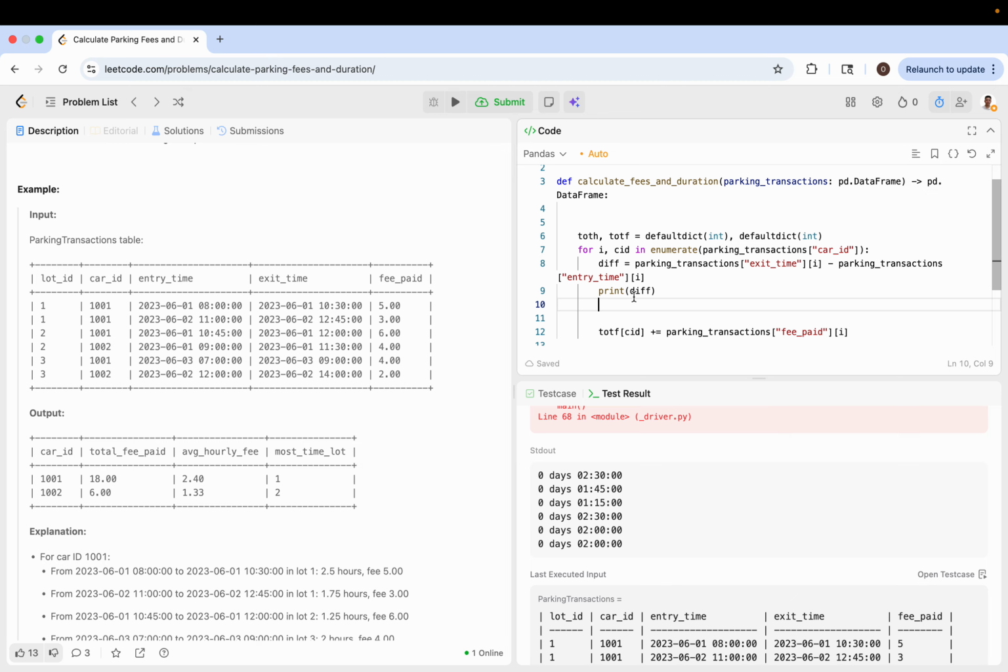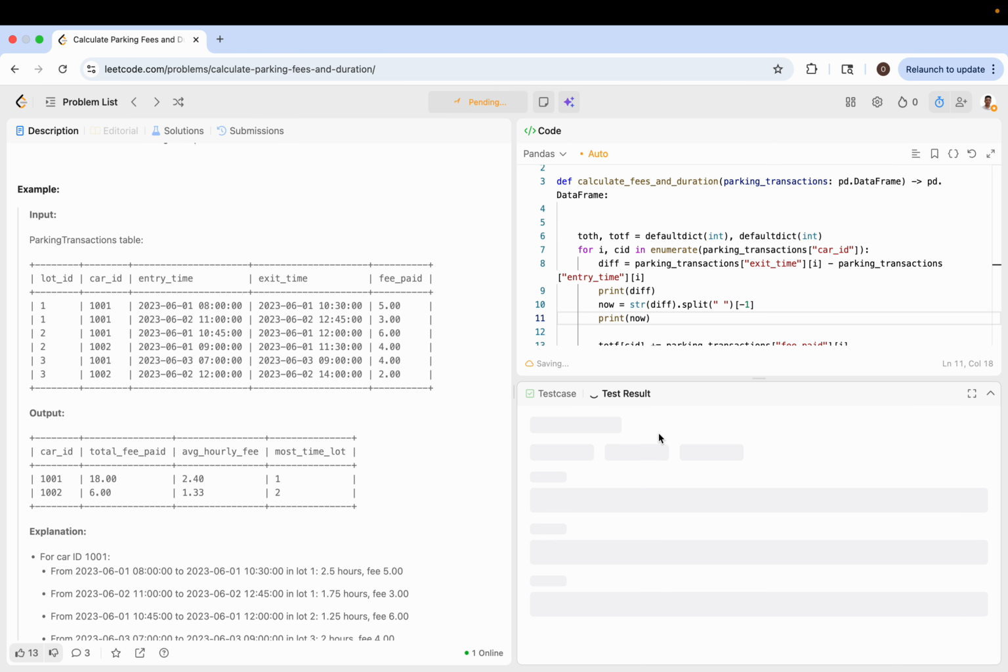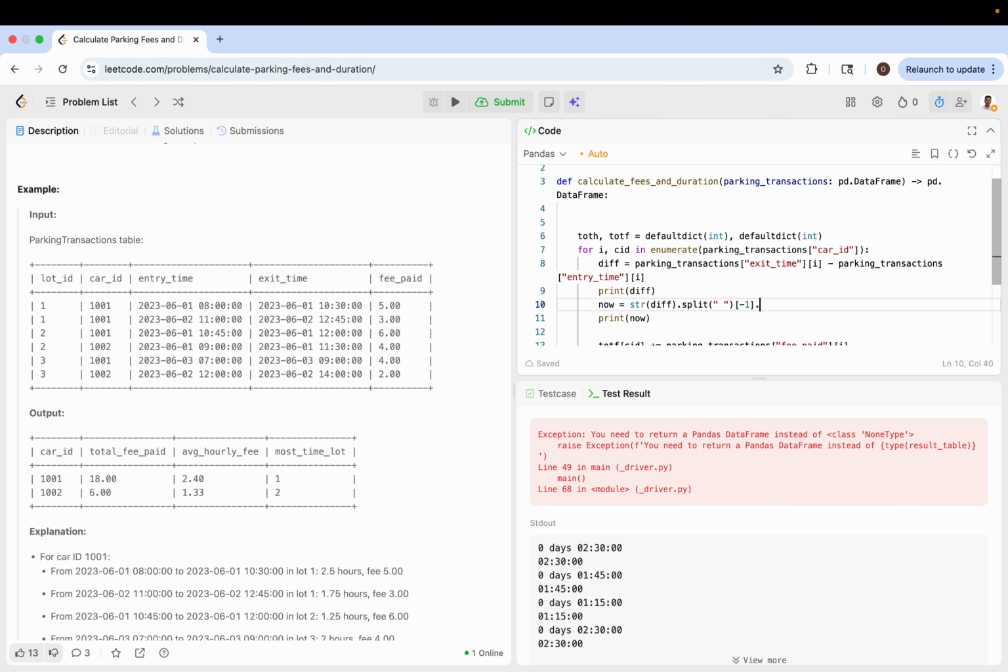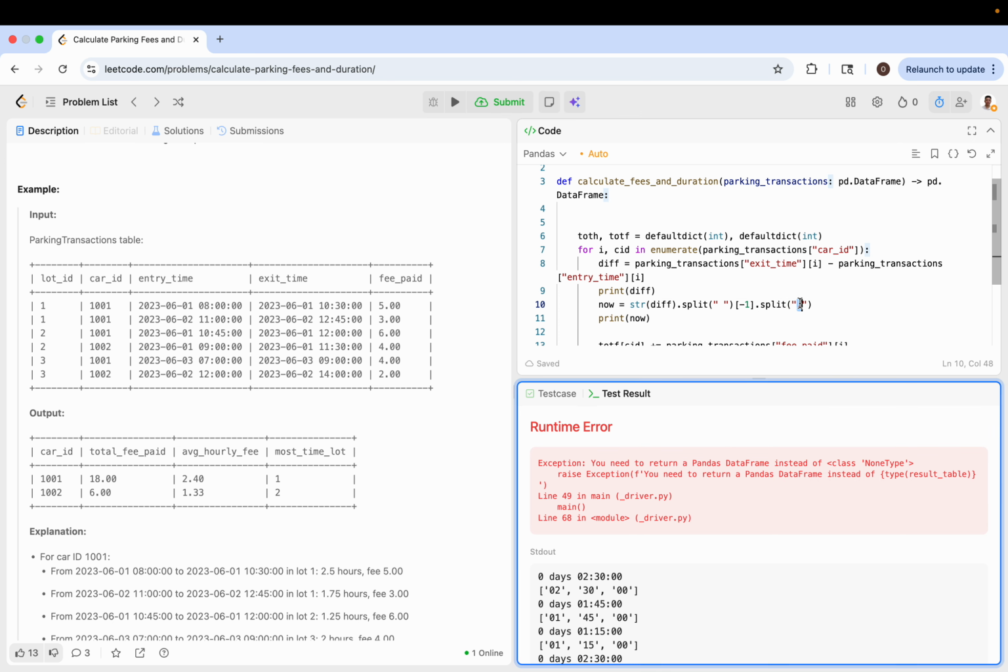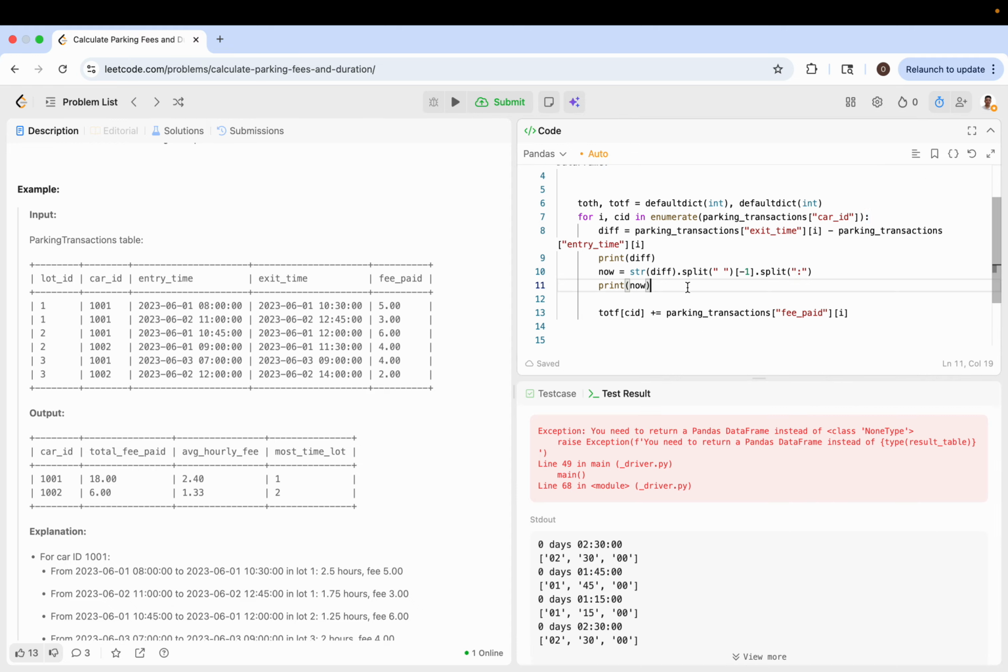Let's go ahead and make this a string diff, split on the space and take -1, and let's print now just to get this part. Then let's split that again by the colon itself. Now the hours is just going to be int of now of 0 plus int of now of 1 divided by 60.